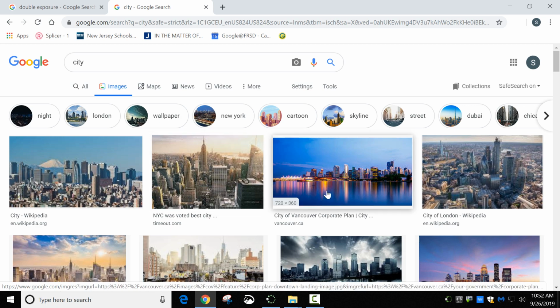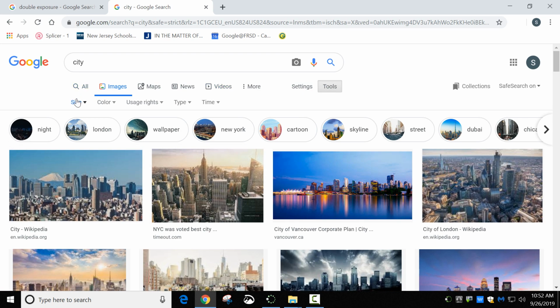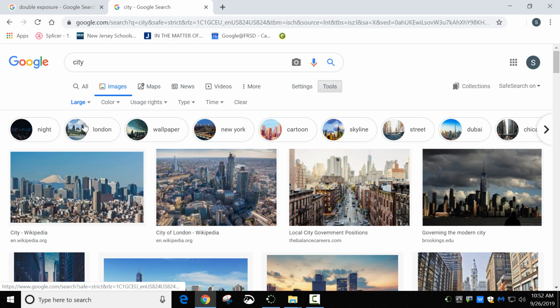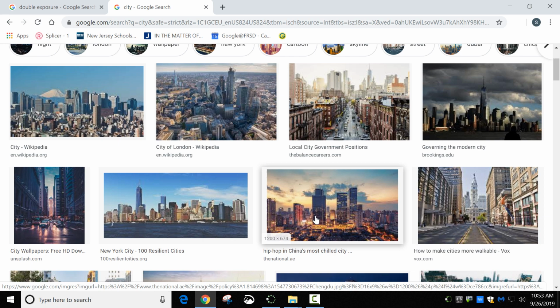What I prefer to do, you could just go through and look for ones. You want to aim for something where at least one of the dimensions is above 1,000. But you can go to Tools and tell Google that you're only looking for larger images to begin with. And when you do that, every picture you get is going to be in a higher range. So let me go with this one right here. One of the numbers is above 1,000.